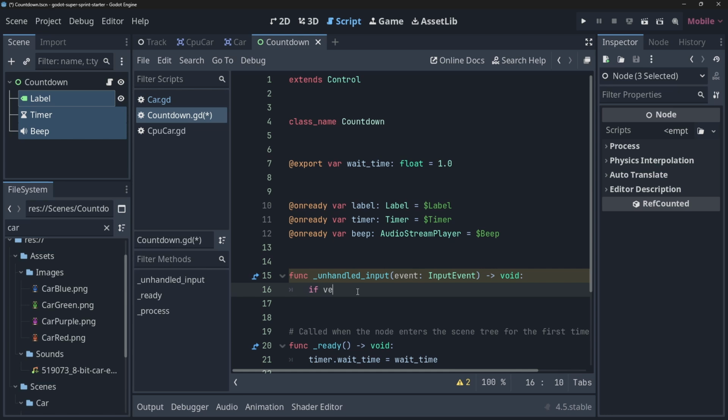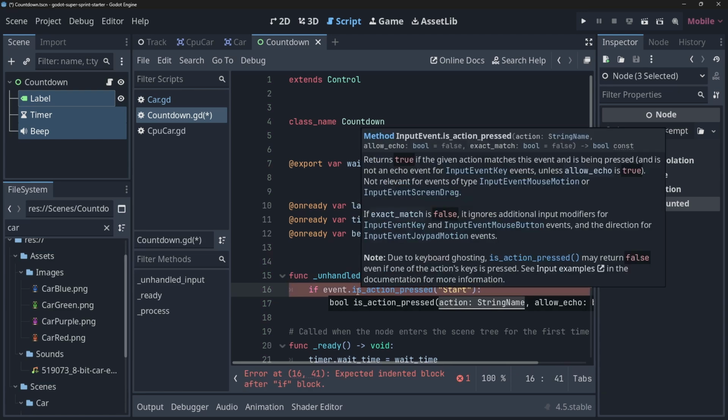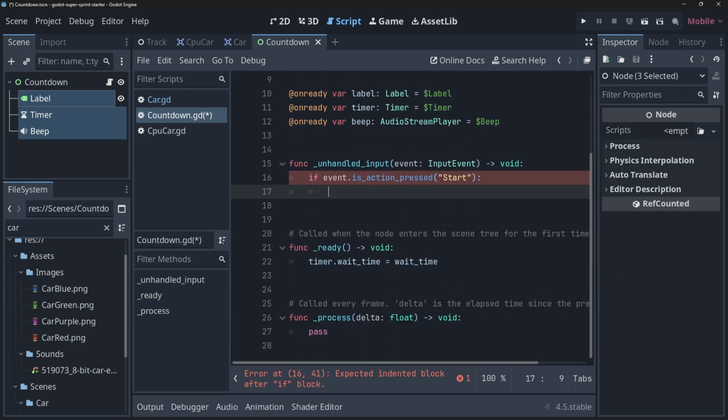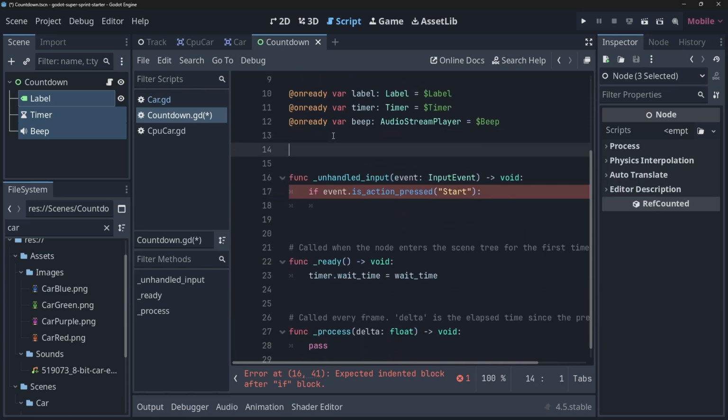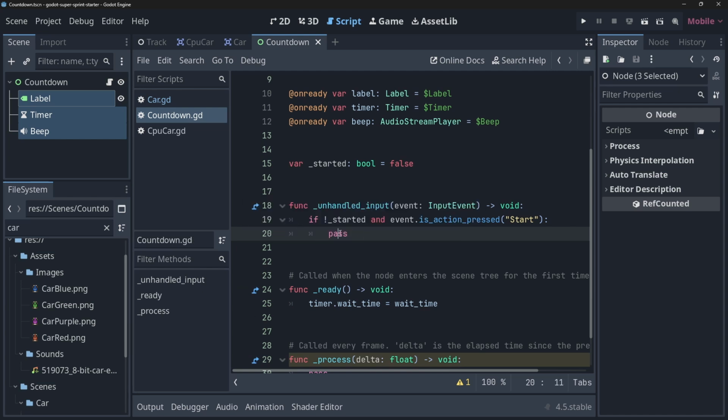So what we want to do here is, if we do have some input, check whether the event that we have, so we've got event.is_action_pressed, whether our start has been pressed here. Now, if start has been pressed, we want to start our countdown. However, we only want this to happen once. So we'll make a little var here, and I'll call this started. That's going to be of type bool, and we can set the default value to be false, and we want to make sure that we haven't started. So if not started and we've pressed start, then we want to start the procedure, which I'll just type pass for now. What we're going to also do then is count down. So I'll make another variable, count. That can be an integer here, and we can set that equal to 3. We're going to count down from 3.